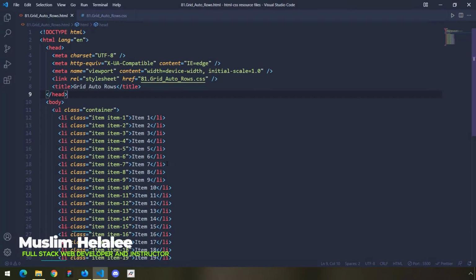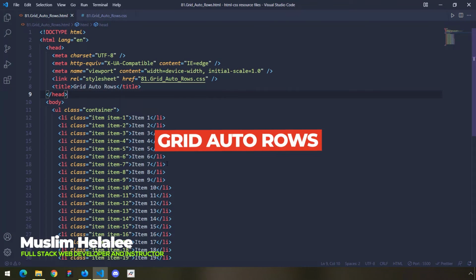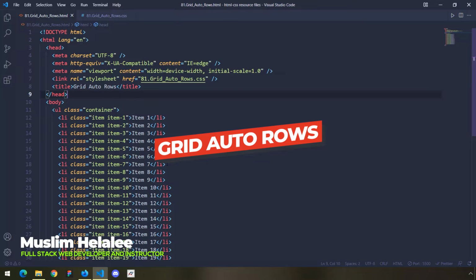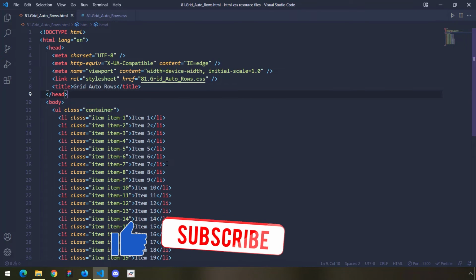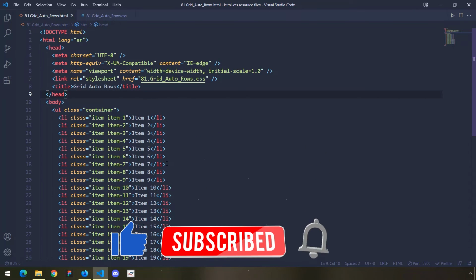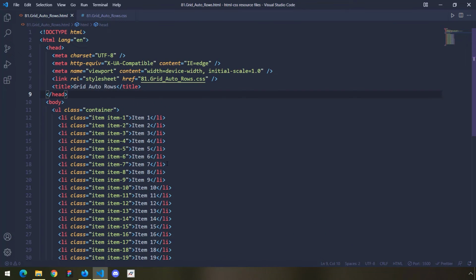Hi everyone, in this lecture we are going to talk about grid auto rows. Now we have talked about this property a little bit, and that is when you have extra rows. Whenever you define your grid column templates, your columns and your rows for your grid, and the items within the grid container are more than the items that you have within your columns and rows, then you'll end up with something called an implicit grid.